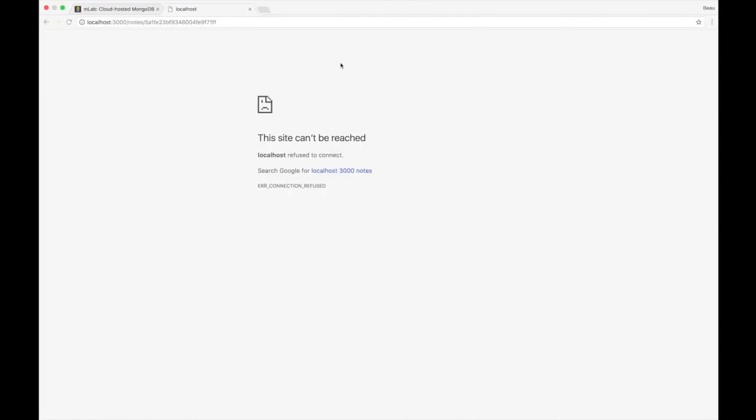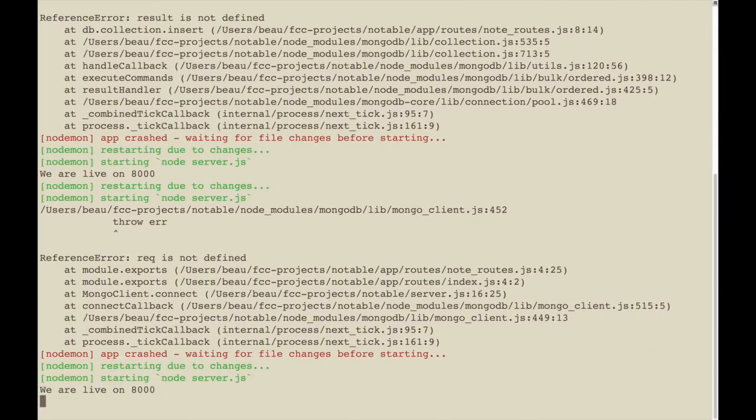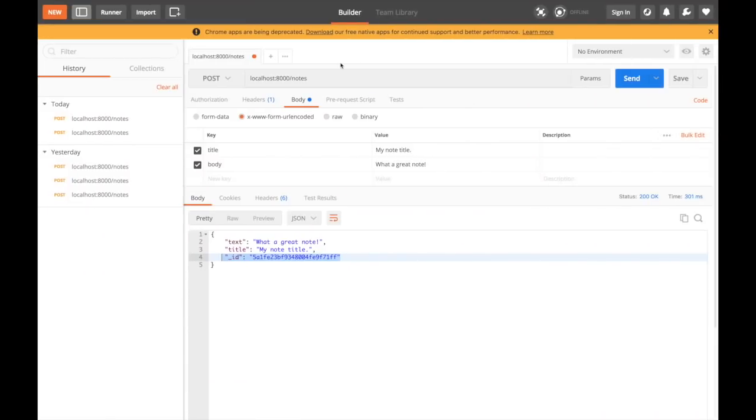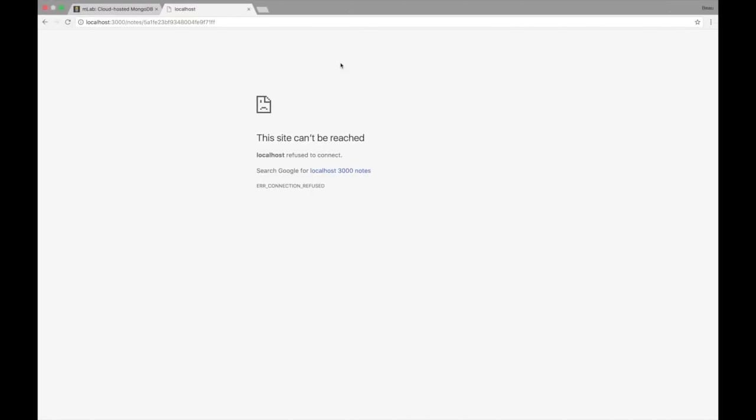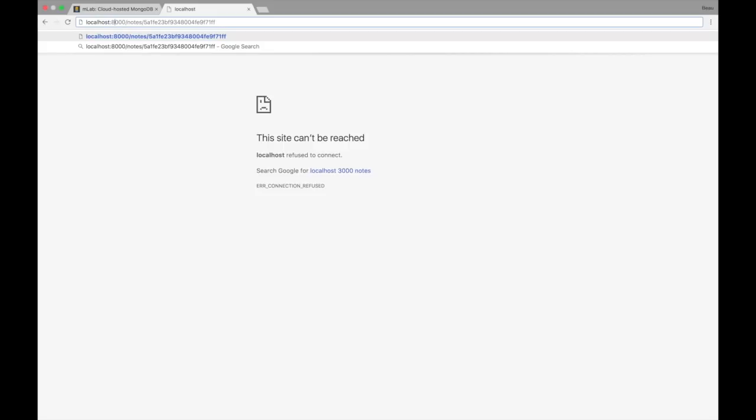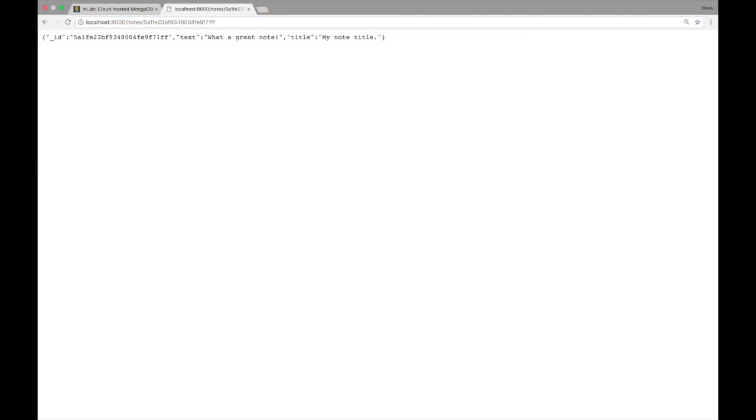Okay, let's go back to the database to see if there's an error. Okay, no error. So this time I'm going to go to my browser and just refresh this. Oh, and this is actually supposed to be 8,000 instead of 3,000. So let's do that. And it returns with the ID, the text, what a great note, and my note title.